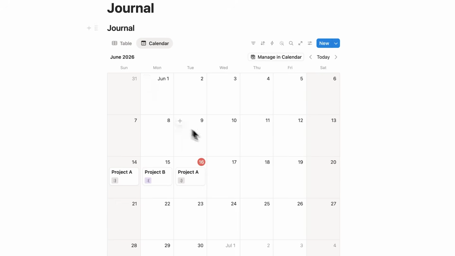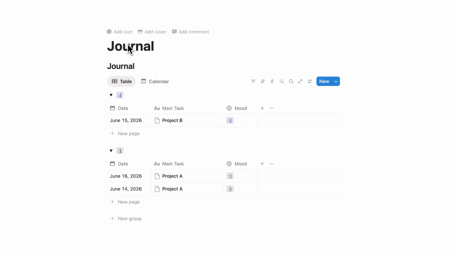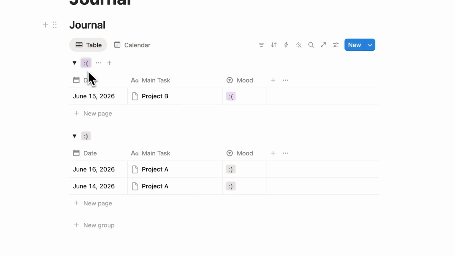On the calendar tab here, nothing has changed. We were just changing the settings on this table tab here. So now every journal entry that I have that has been labeled with sad will show up under this toggle, and all the happy ones will show up under this toggle. And this will allow me to do some more digging. So now I can see, hey, every time that I was happy, I was working on project A.